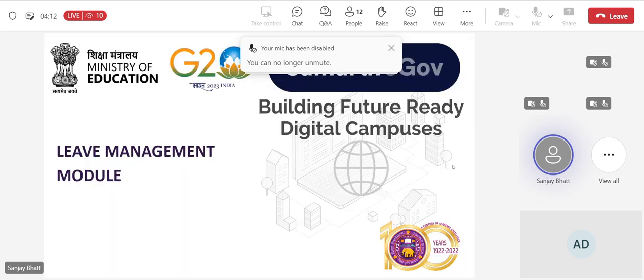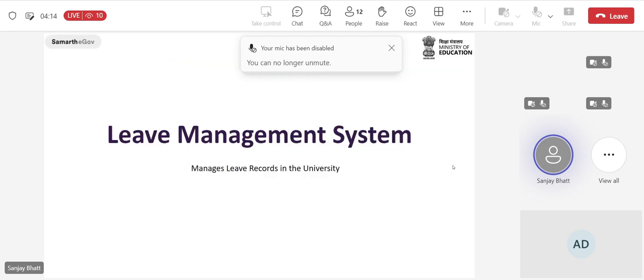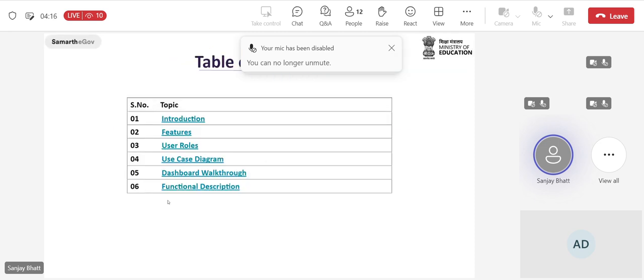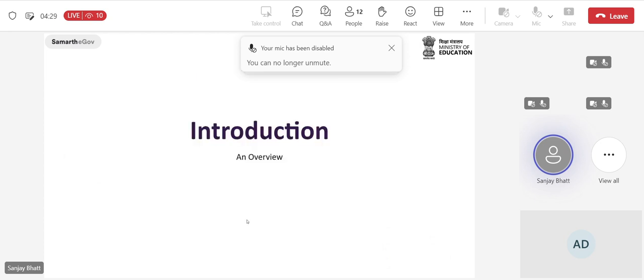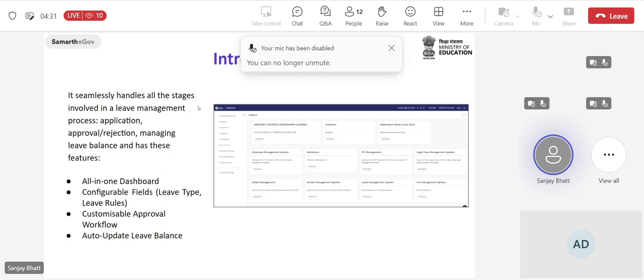This PPT is regarding the leave management module, and in this PPT we cover six topics. The first topic is the introduction, the second is features, the third is user roles, the fourth is a usage diagram, the fifth is a dashboard walkthrough, and the sixth is a functional description. So first we move to the introduction part.